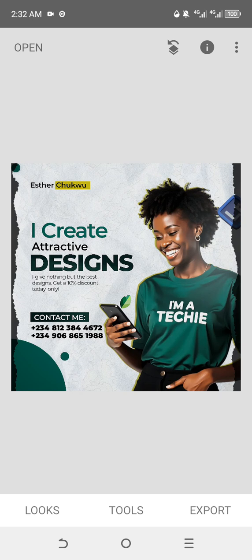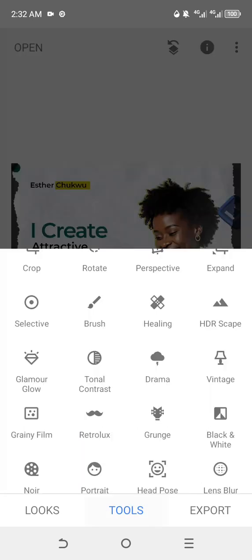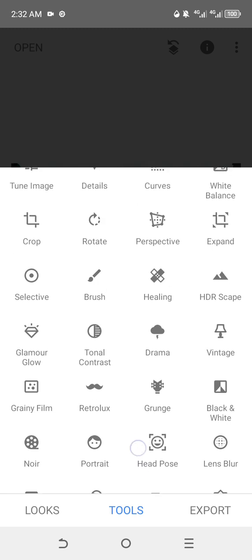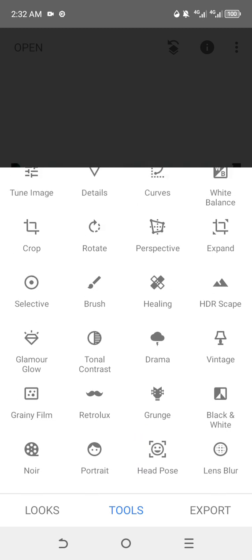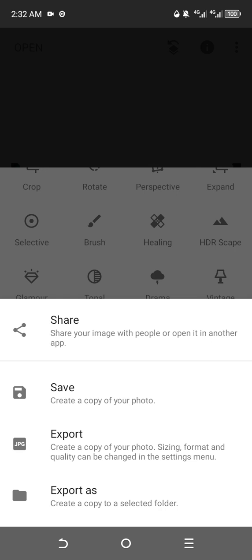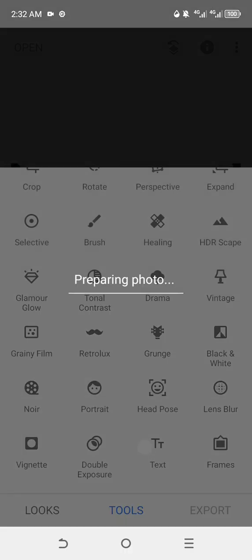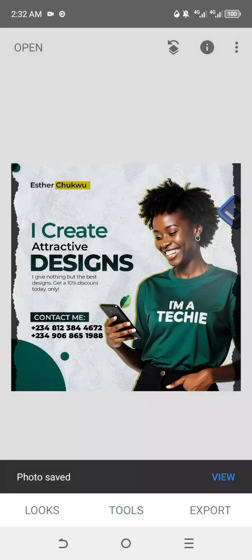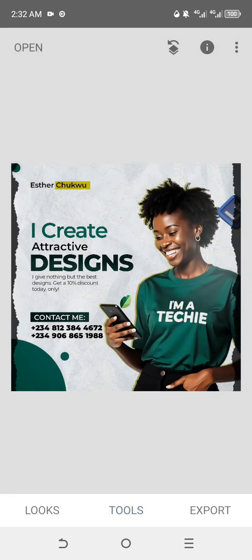So this is how to edit images on Snapseed. You can decide to try out any of the tools there. We also have lens blur, where you blur part of the background that you don't want to look very sharp. Then we have export. This is where you either save or export. Once you export, it adds up every effect that you've done already, and your image is saved to your gallery. So that's how to edit using Snapseed. I hope you learn from this. Thank you very much for watching.